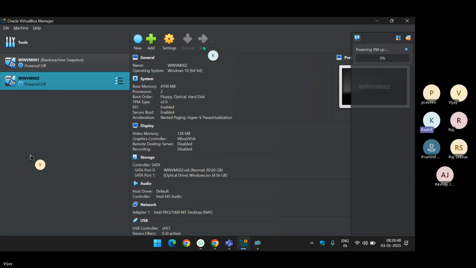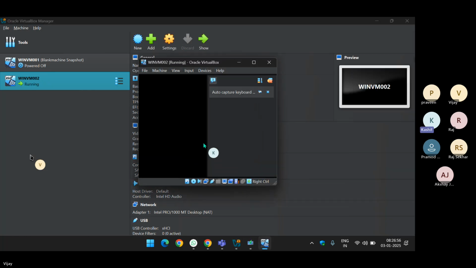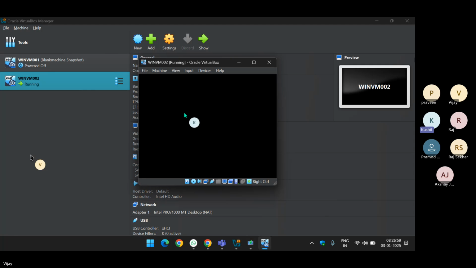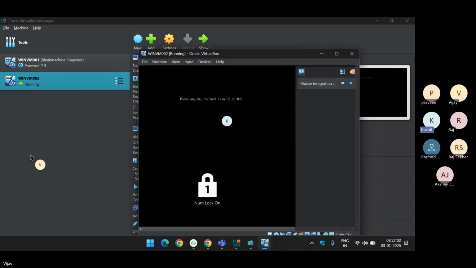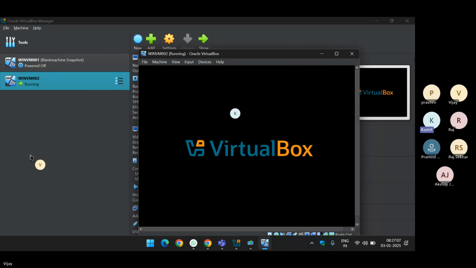Now when you start, you have to be quick. A new window will come. Now the moment it says press any key, I have to click the mouse inside. So I need to click the mouse and press any key on the keyboard. What I did, I clicked the mouse on the black window inside here, and then I pressed any key on my keyboard. You have to be quick. So when it says press any key to start the setup, you need to click on that and then press any key on the keyboard.